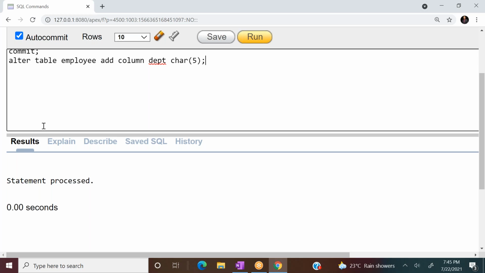This is ALTER. So how to add a column? ALTER TABLE table name is common. Do remember, for changing the structure, first ALTER TABLE table name is common. Only this part is different. I want to add a column department whose domain type is CHAR of 5. You can add it. Now click on run.